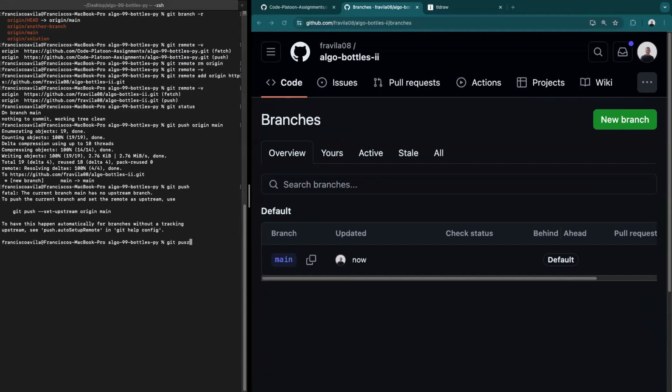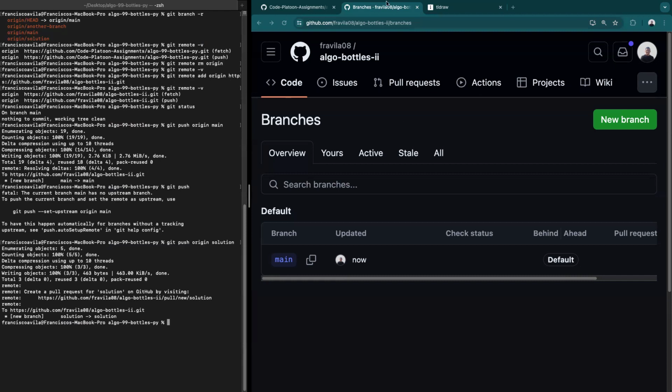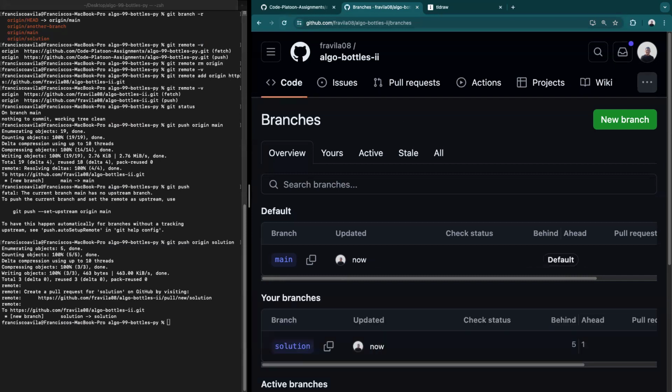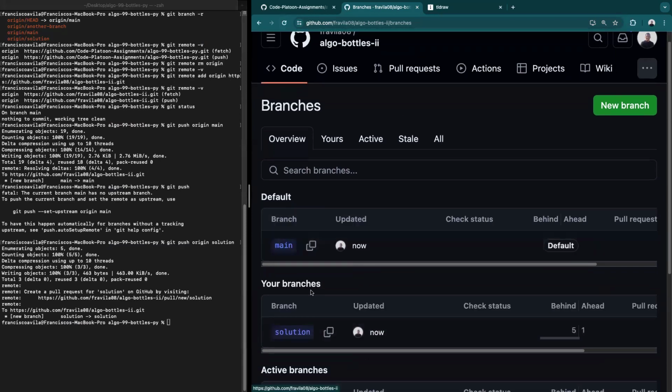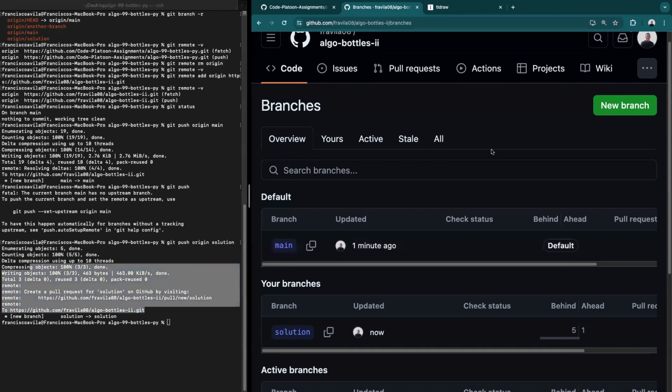So let's go into git push origin solution. And now when I push that branch and I refresh this, we can see that I have both my main and solution branches. All right. And that is it for cloning. Cloning and forking are pretty simple. Cloning is a little bit more of a hassle as far as getting it cloned down.